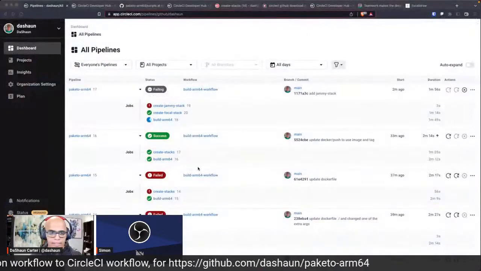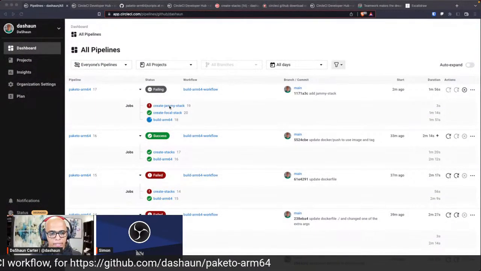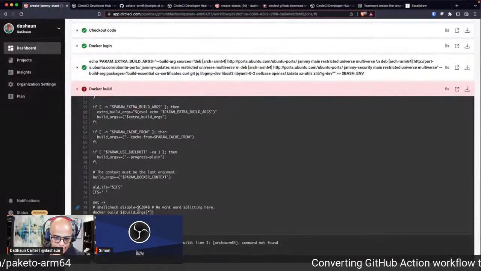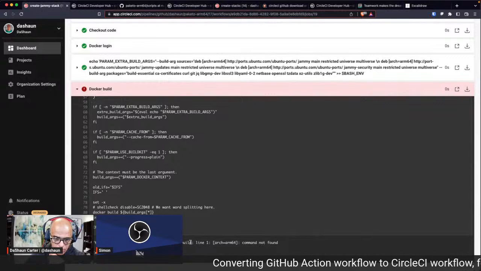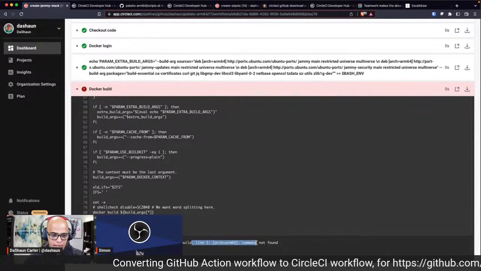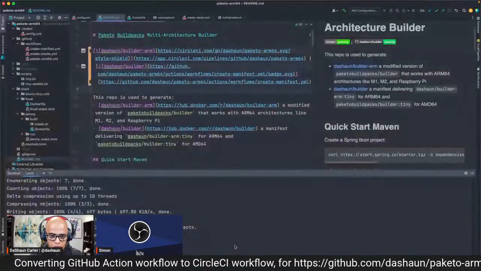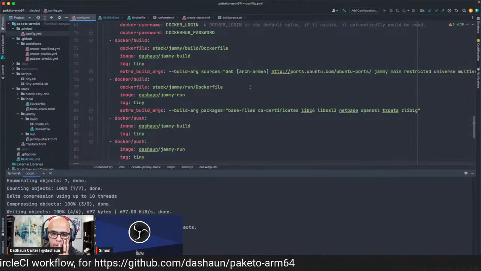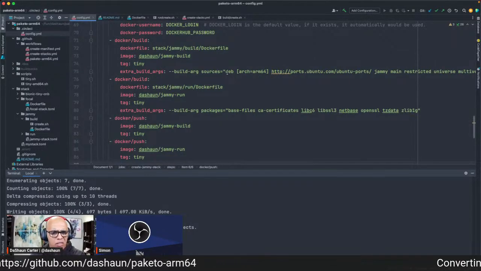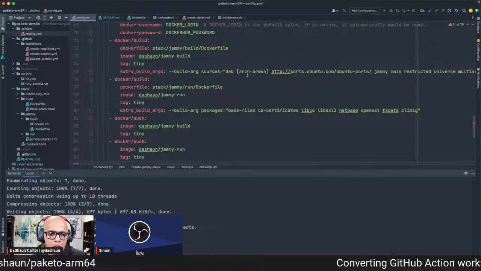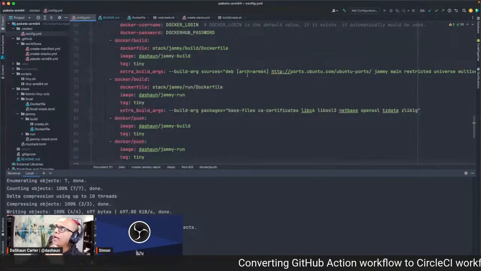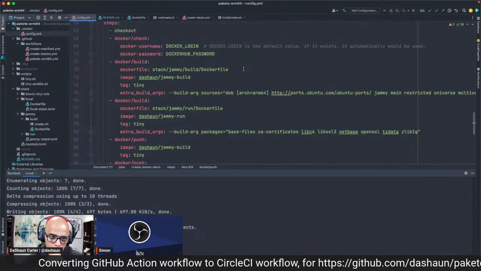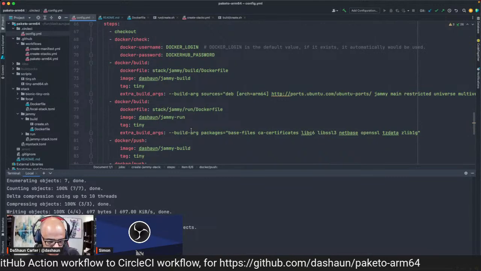Well, before I kick that off again, let's go see. Oh, create jammy stack failed. Let's see what happened. Command not found. Line 1, command not found on the Arch ARM64. Oh. So this is where I bet you the quotes. Wait, what? Why would this not work? Why would this not be working? Let's go back.